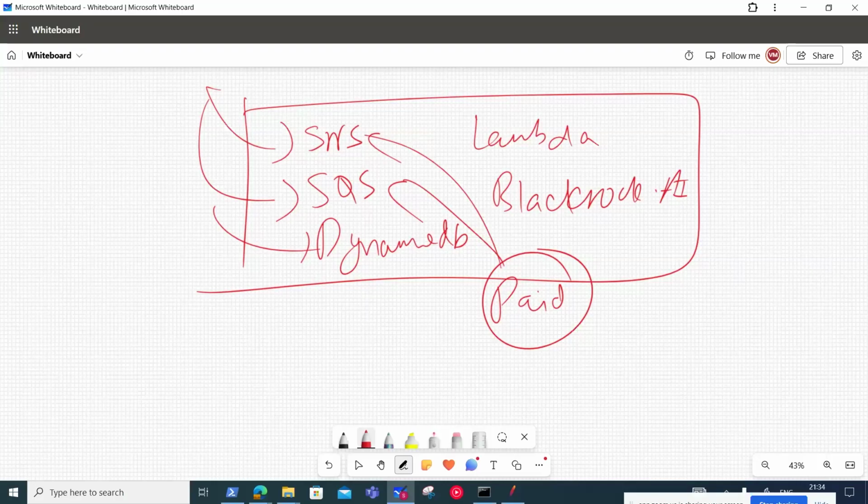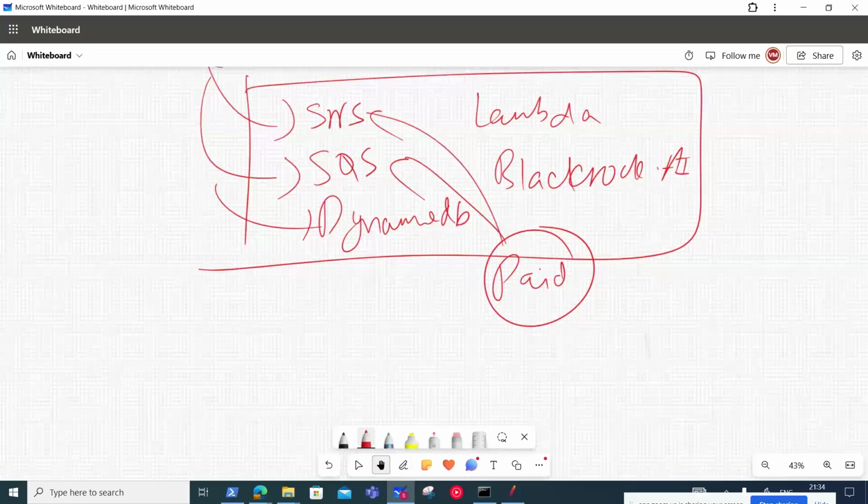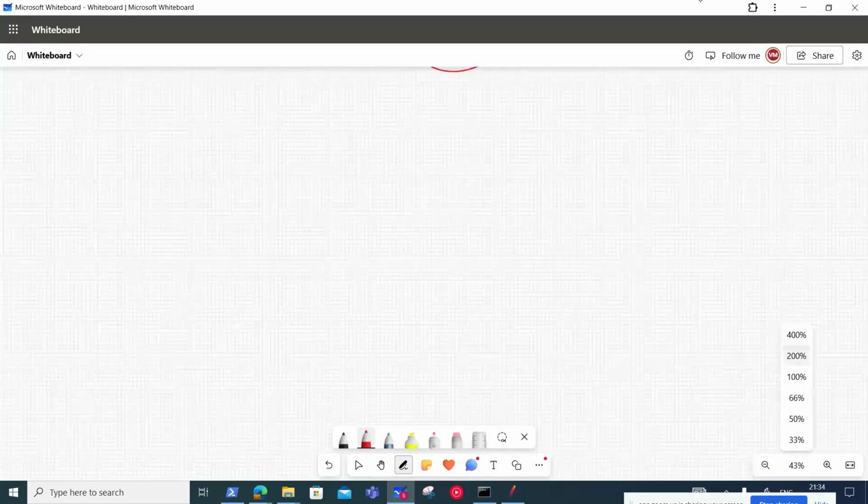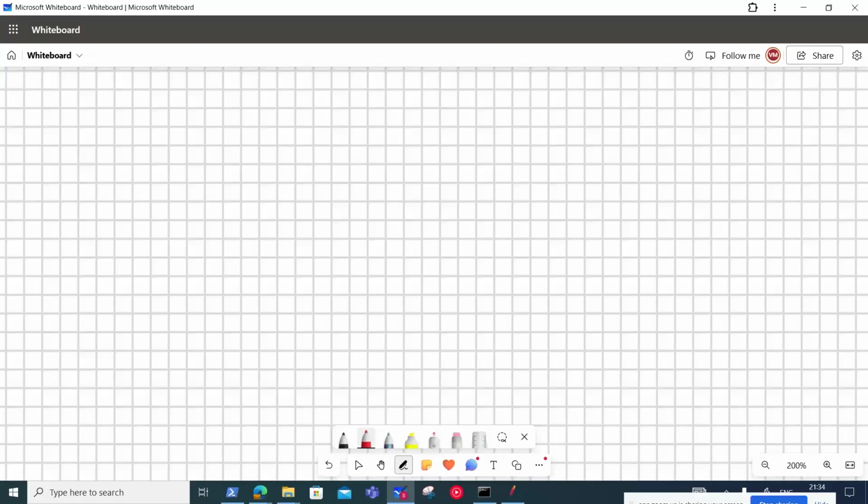So till now, any questions, anyone? What is on-premise and what is cloud? I have one question. What is the difference in the approach for conducting a performance test for a cloud application versus an on-prem application?